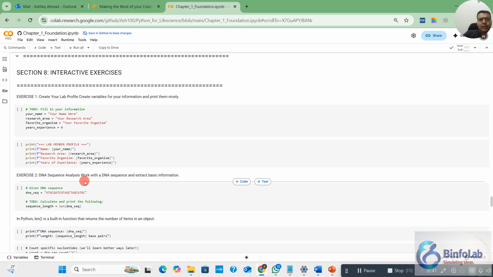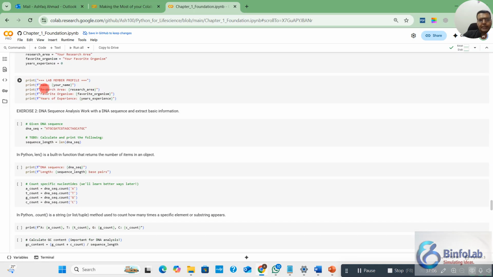And then finally, I drop some intricate exercises, like create your lab profile, create variables of your information, and print them. You can increase these variables, and then you can edit this data. You can add more variables and then print it as usual. And also you can perform some more exercises.